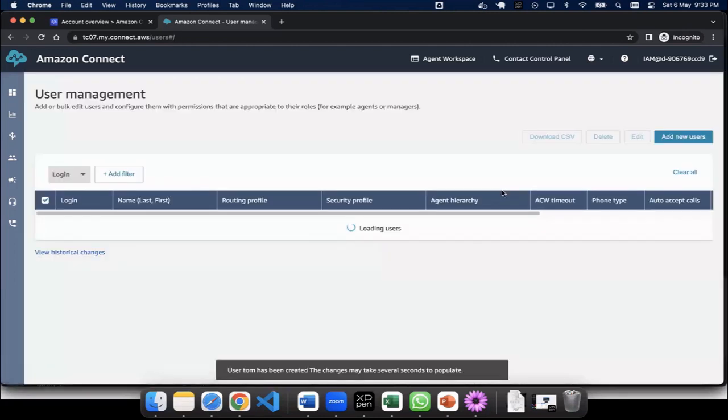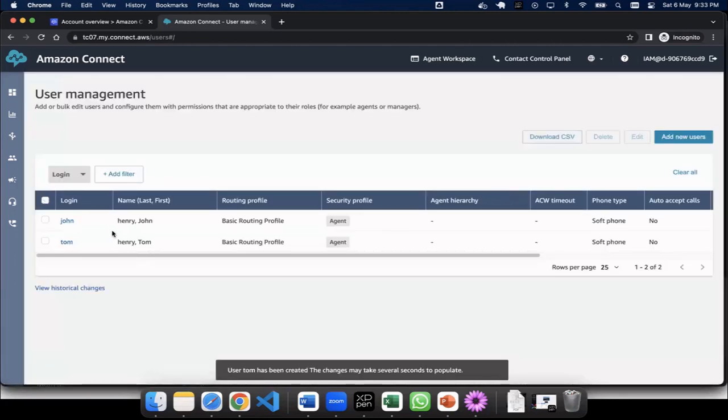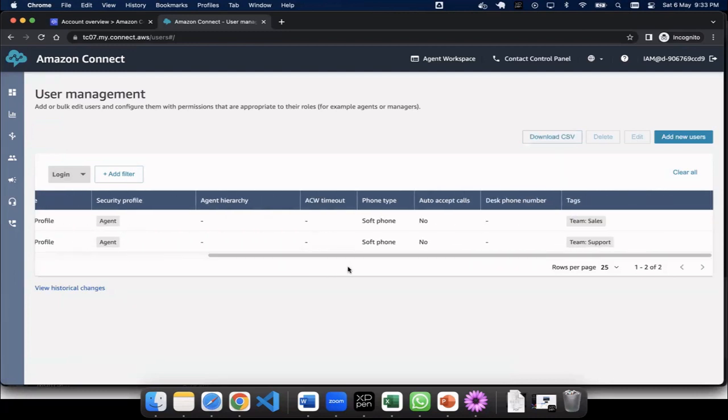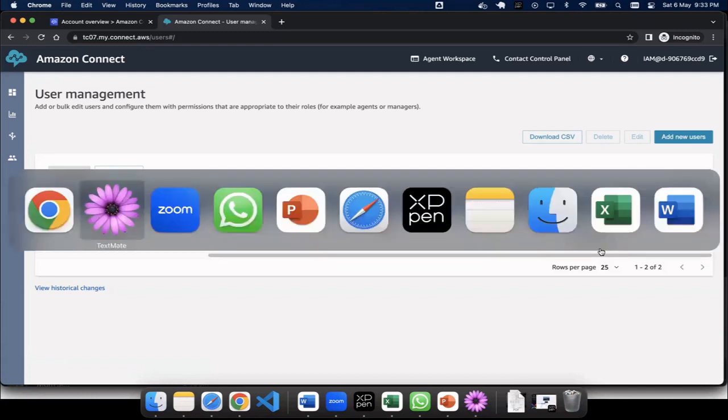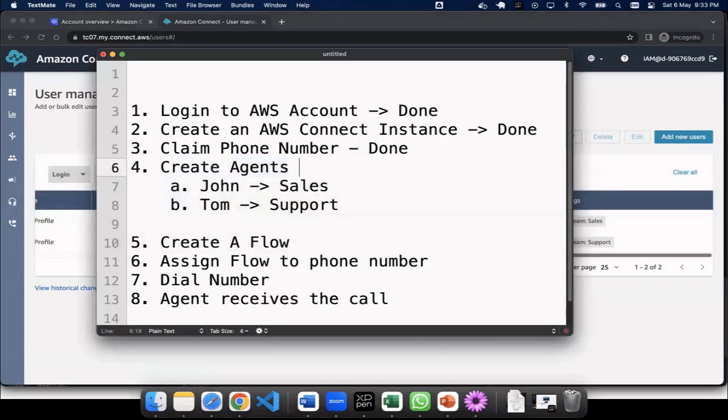So I'm able to create 2 agents over here, John and Tom, and John works for sales and Tom works for support. So I'm able to create agents as well. So this step is also done.